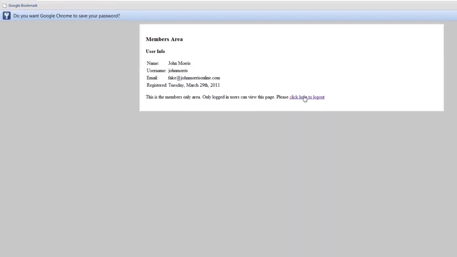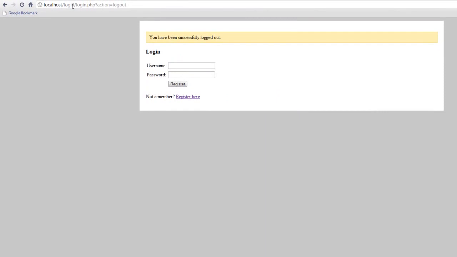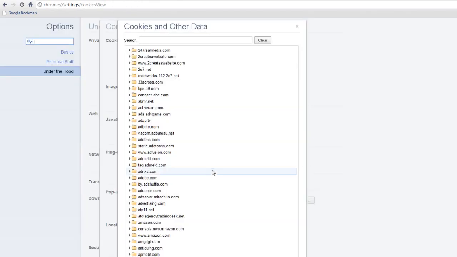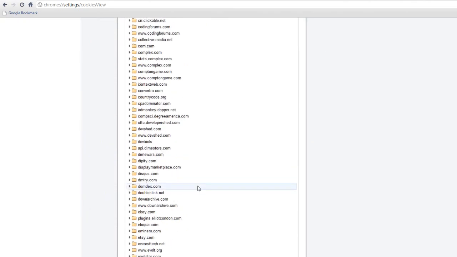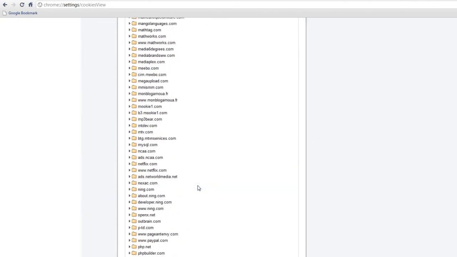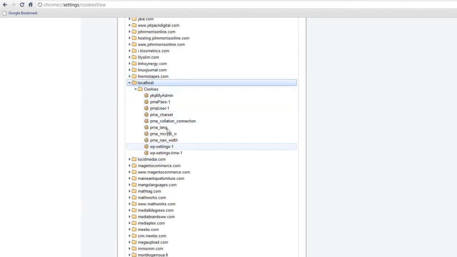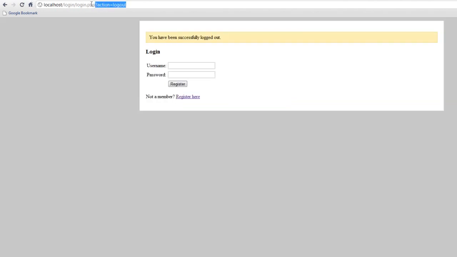We're going to click logout, and you'll see I go to login.php?action=logout. If we come back to our cookies, and we go to localhost cookies, you'll see that those cookies no longer exist. And if we try and go to index.php, I can't. I'm redirected to the login page because those cookies don't exist. Okay, so that's kind of how you would set up a login system.